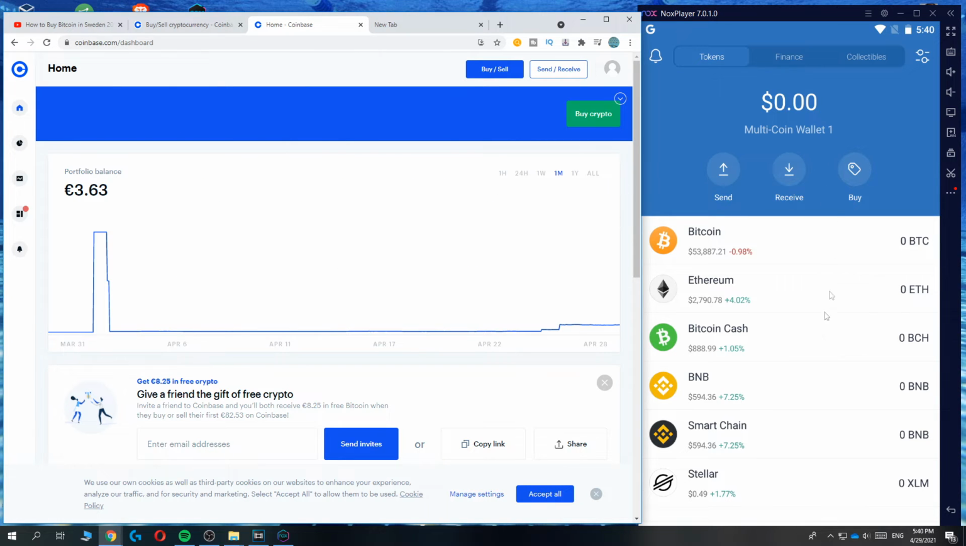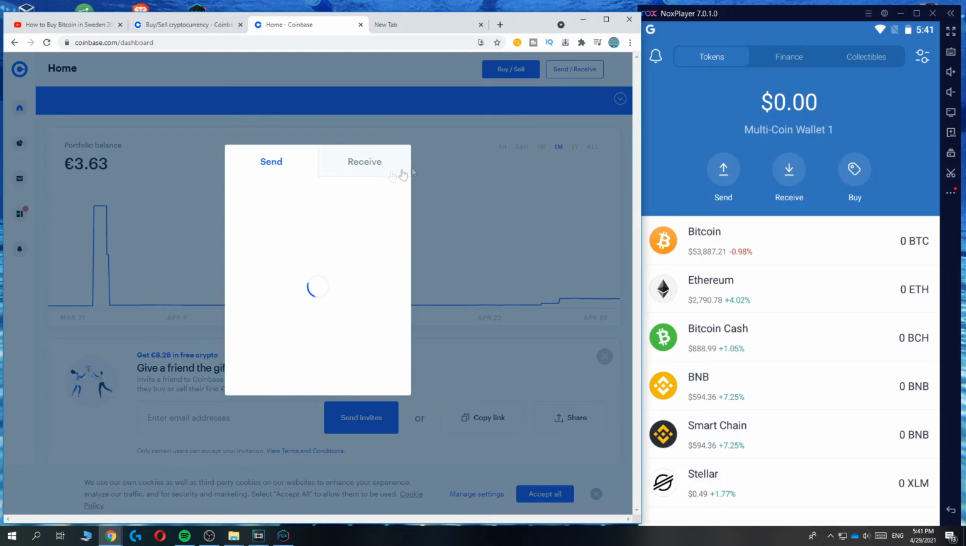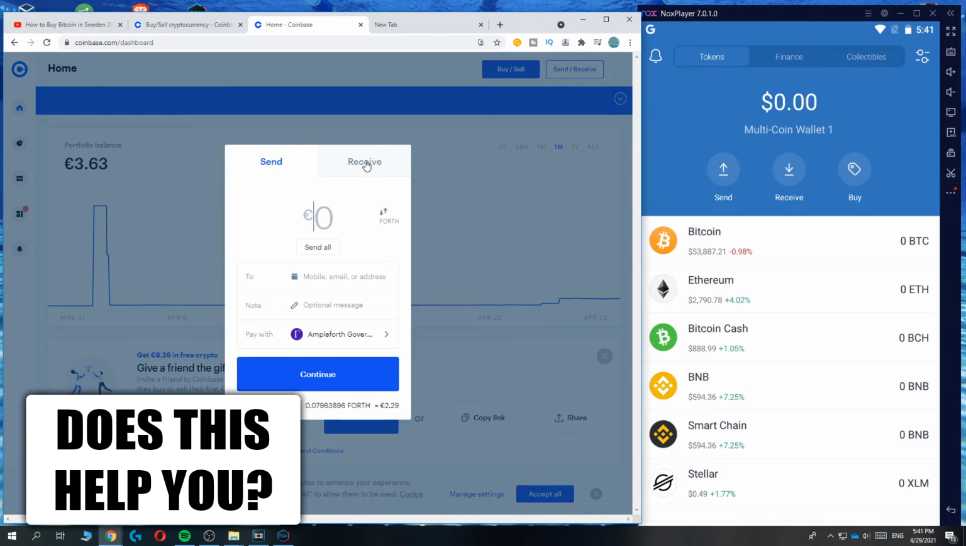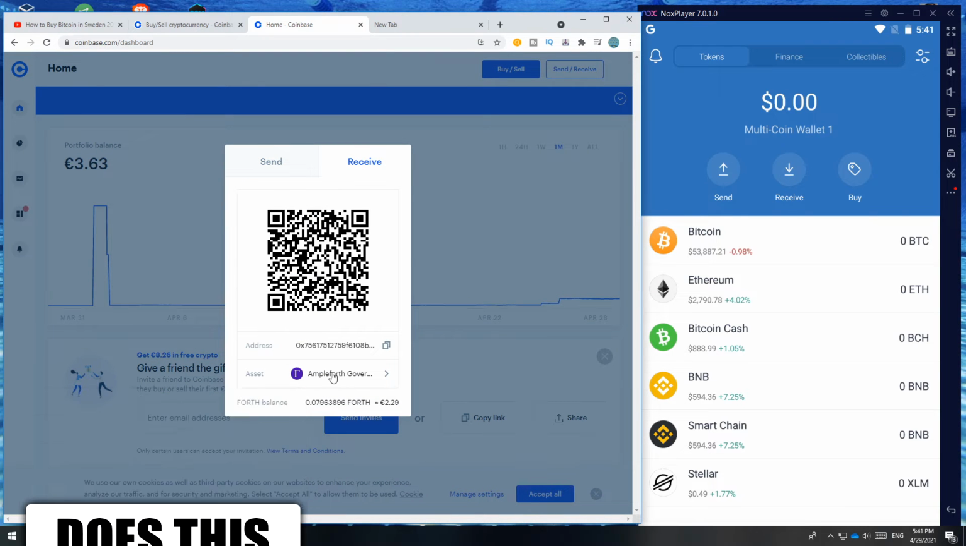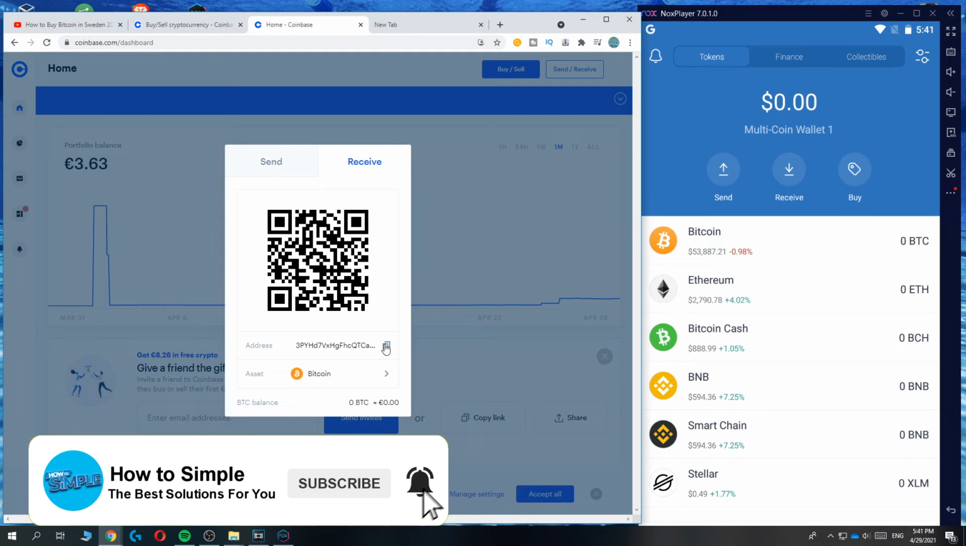And in order to get the money from Trust Wallet, we're first going to send it to Coinbase. So here you want to go to send and receive at the top. And once you hit that, this comes up. And you want to go to receive. Here you have your address, so we want to change this to, for example, Bitcoin. And then copy the Bitcoin address.